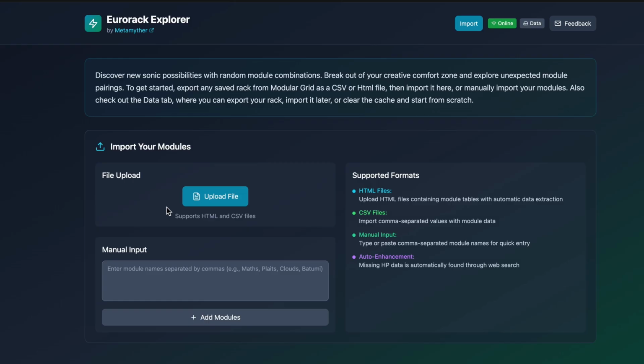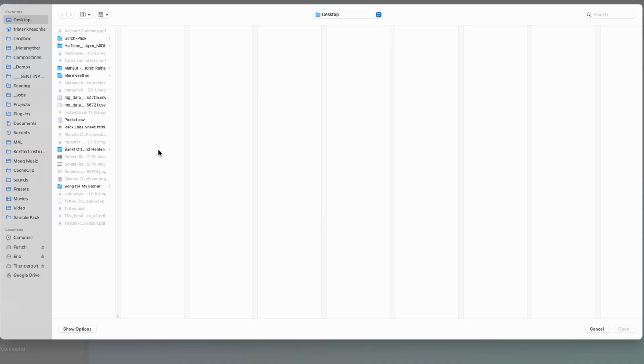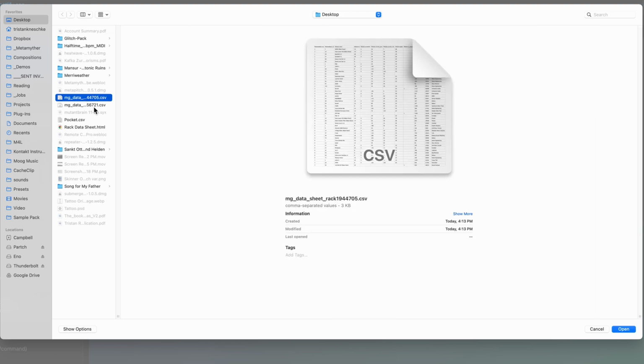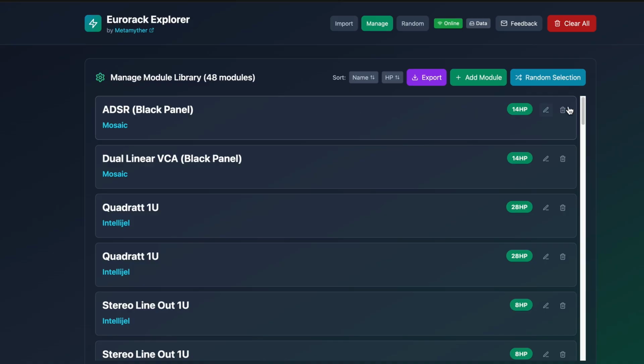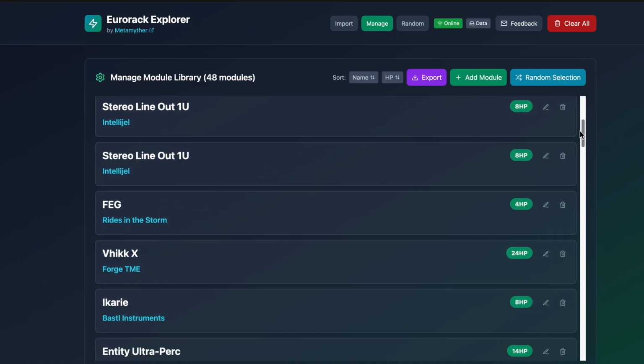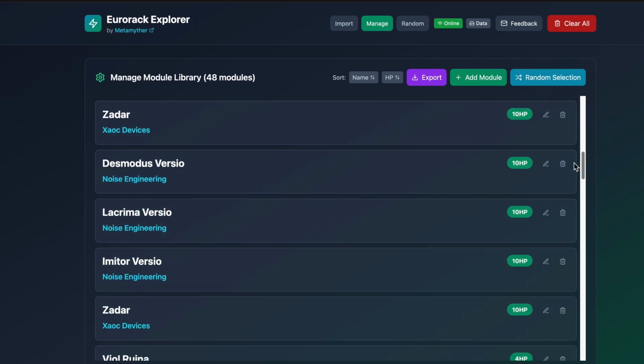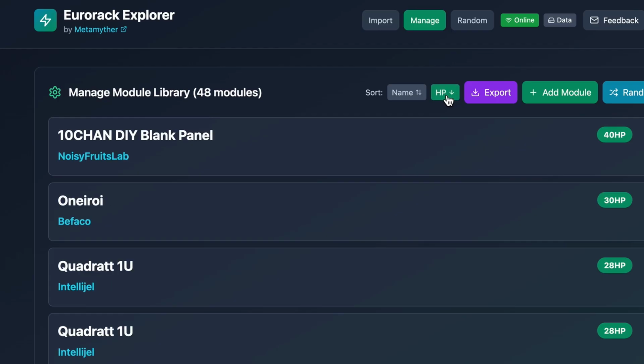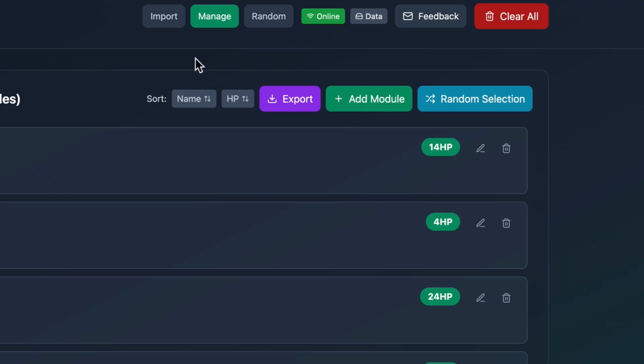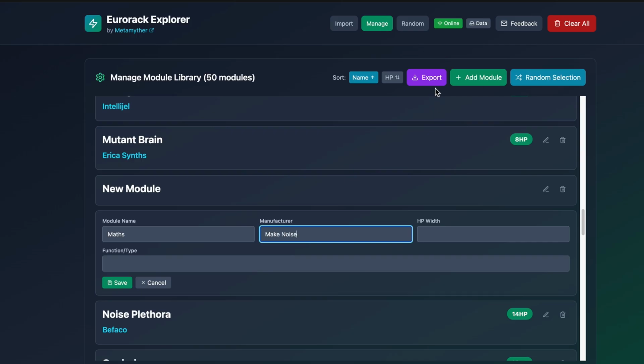It's a simple layout as it's really only built to do one main task. Click Upload File and navigate to where your exported file is on your hard drive. Immediately, Eurorack Explorer populates the module names, the manufacturers, and the HP size of the module. You can then sort by module names or HP, and if you want, you can export the list to a variety of formats. You can also add modules manually.